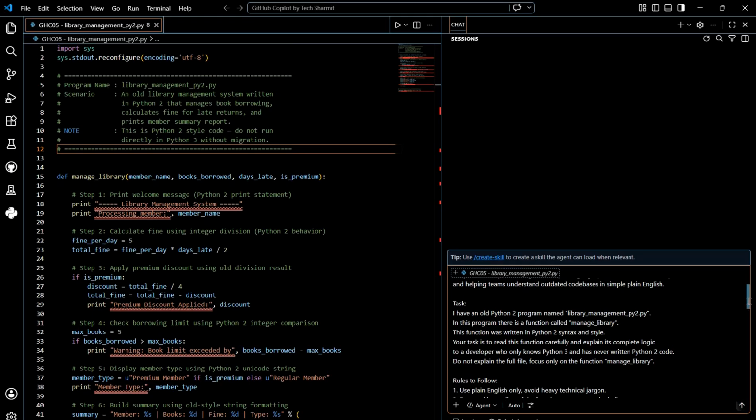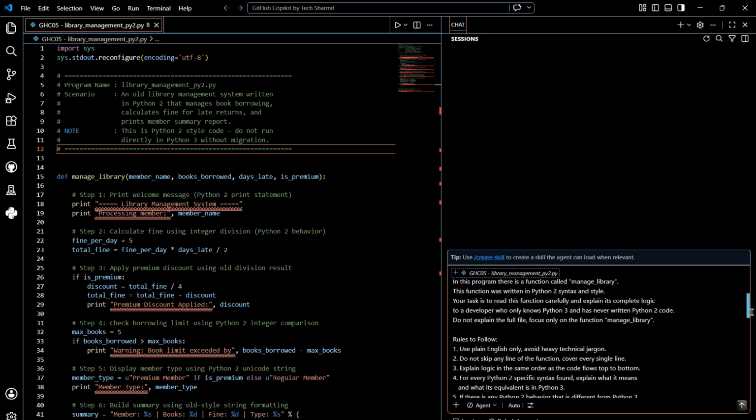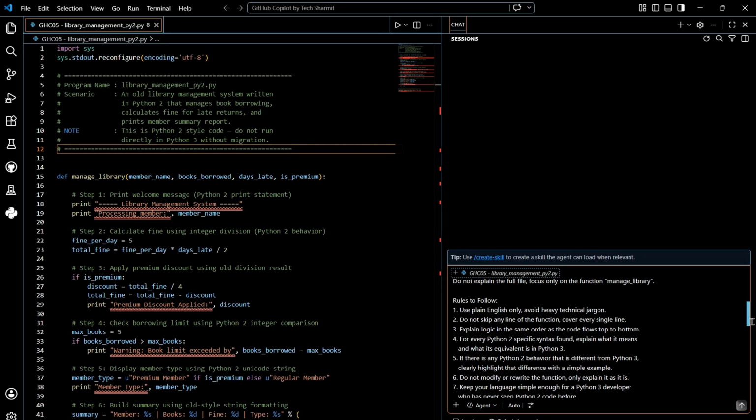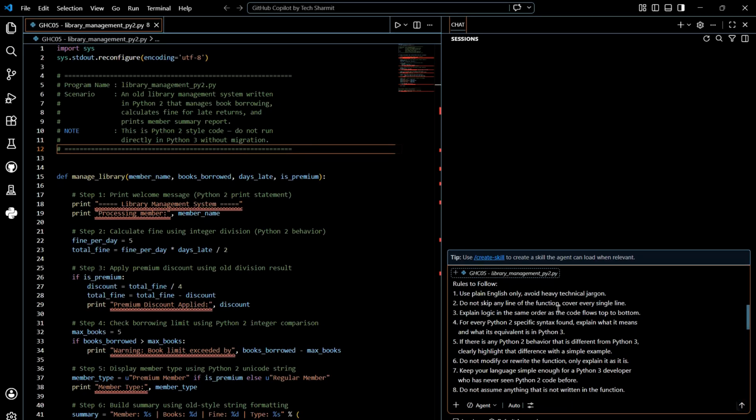Okay, so we just wanted to focus on that part. Now for that, there are some rules that we are supposed to follow. So I simply mention here: use plain English only, avoid heavy technical jargon, do not skip any line of the function, cover every single line, and explain logic in the same order as code flows from top to bottom.